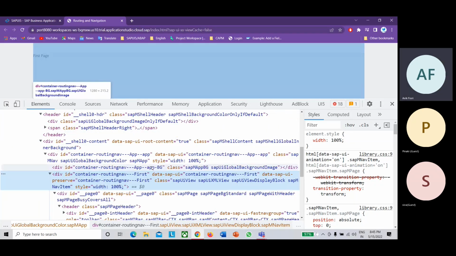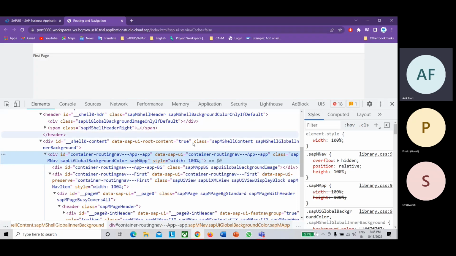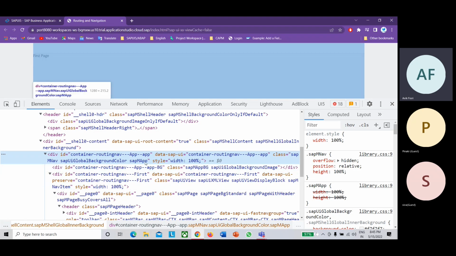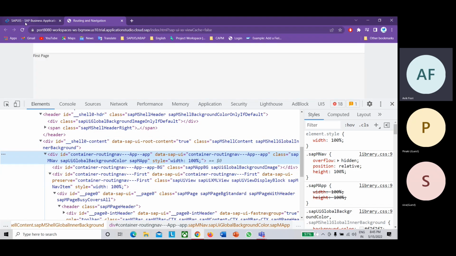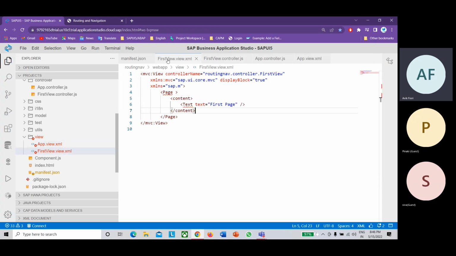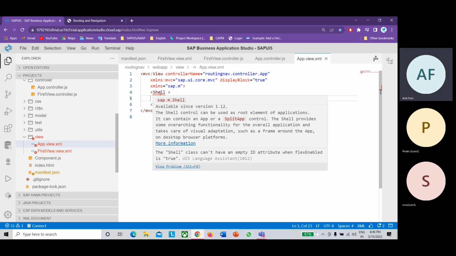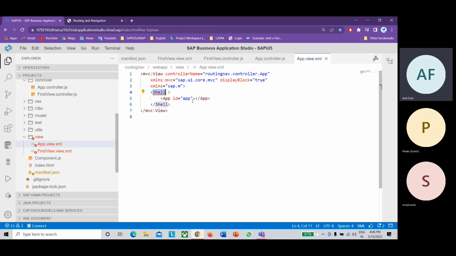Okay. So now how will it act? Your root view, which is your root view? The root view is your app control, right? The app.view.xml file is the root view of your application. Inside that you have specified only the shell, and inside that you have the app control. Inside the app control only, we are going to place the first view's page control. Inside the app.view.xml file, the first thing which will be loaded is the shell. After that, it will load the app, and inside the app, we are loading the page control of the first view. Okay, that's how it will happen.